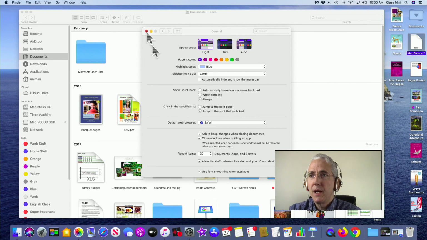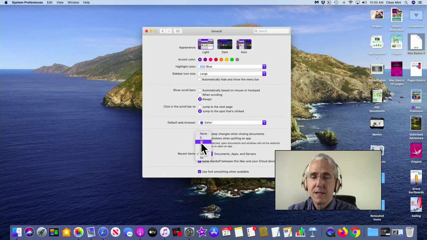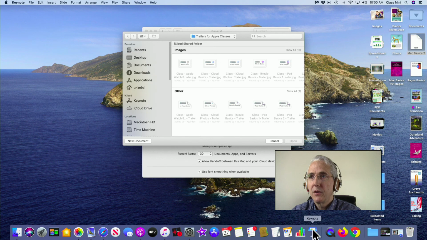All right, let's go ahead and move on to the next section. I'm going to close this window back here. Recent items. I believe the default for that is 10, and where that shows up is when you're in an app. I'm going to use Keynote as my example today because I use Keynote a lot. If you've been in our iCloud, either one of those two classes, you've seen me use Keynote.